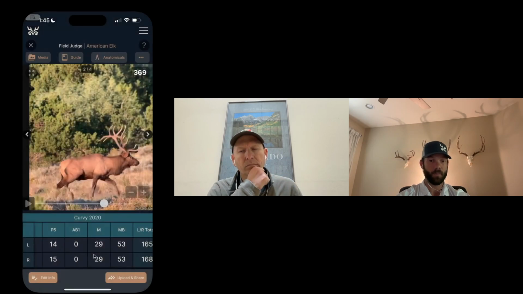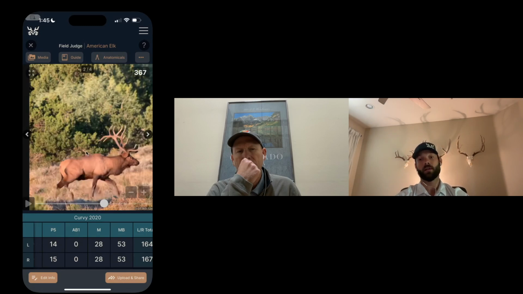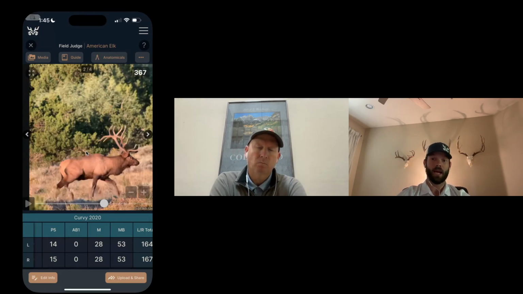So Jay, just to give people a little more clarity on that, when you're looking at mass, you're not trying to look at measurements. You're trying to just look at the general nature. Does the bull look dark antlered? Does he look like he carries mass throughout his antlers? You have a general idea when you look at an animal whether he's heavy or not, right off the bat.